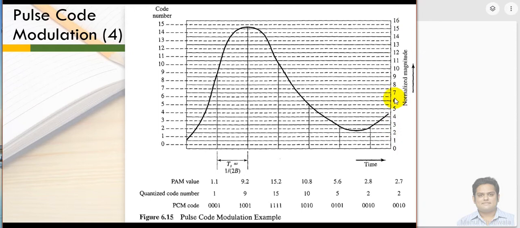Now we have to see this value to identify PAM values, right? These are the PAM normalized magnitudes we want to have. Then this is 15.2, that is the third sample. Fourth sample is somewhere around 10.5 or 10.8, so here is your sample, 10.8. Then the fifth sample we are calling 5.6, 2.8 and 2.7. So these are all the PAM values we can find within this.